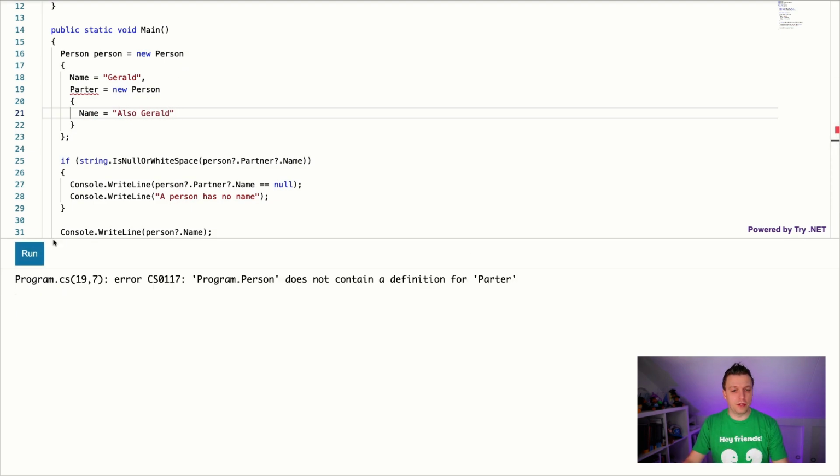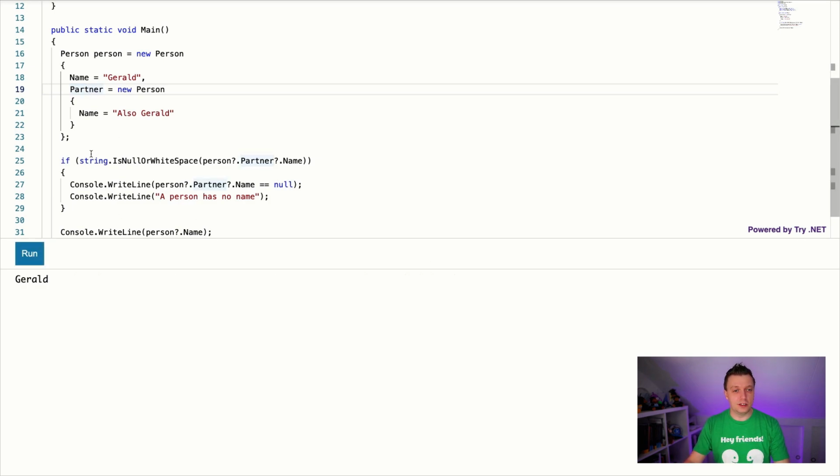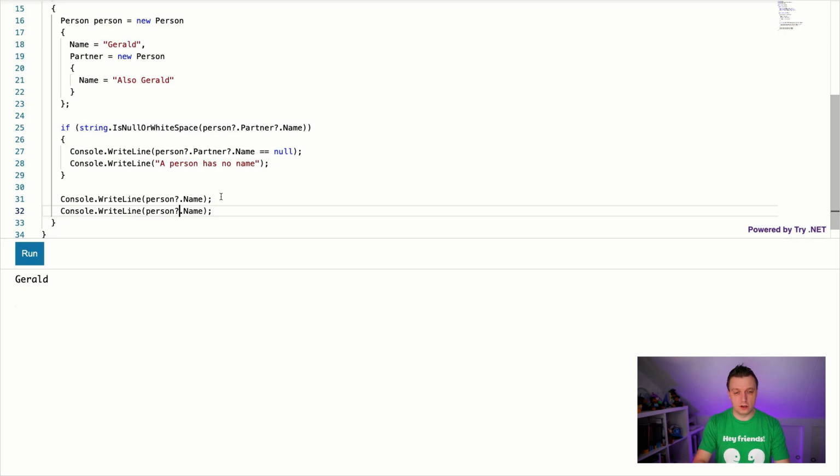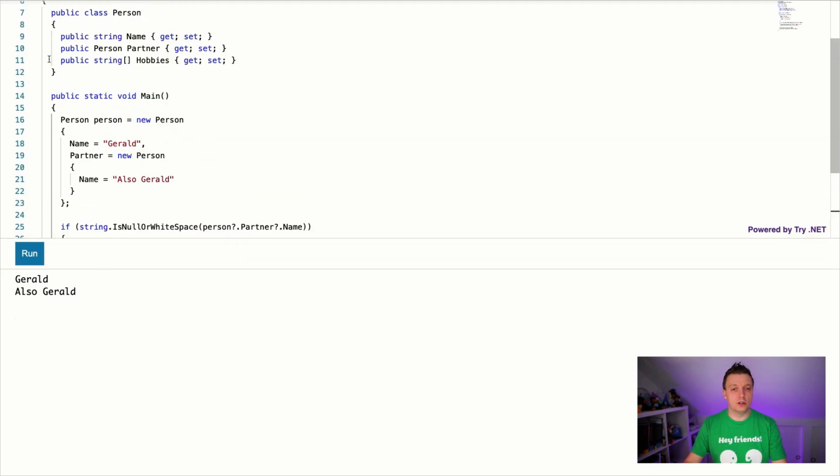then give that a name, also Gerald, because I'm just my own partner. And then whenever I run this, it does not contain a definition for partner. That's right, partner, there we go. And if we run it again, you can see it skips over this because now it's not null or whitespace. It actually has something. So let's copy and paste this one, and we can say person.partner.name. Let's add the question mark, and now we have also Gerald. See, so that works.